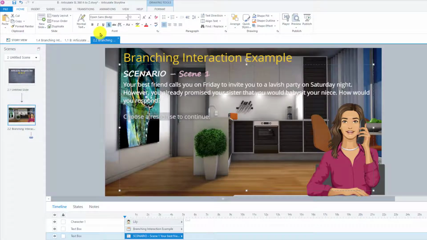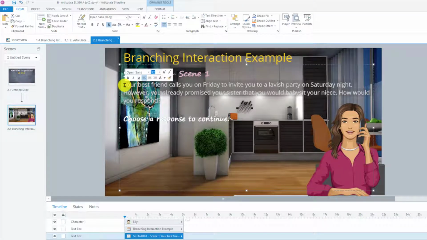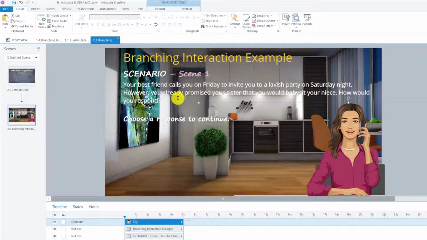I'm going to make this bold as well. Okay, and I'm going to leave this as Open Sans font. I think it's fine the way it is. Okay, so now let's put the gray background behind this.